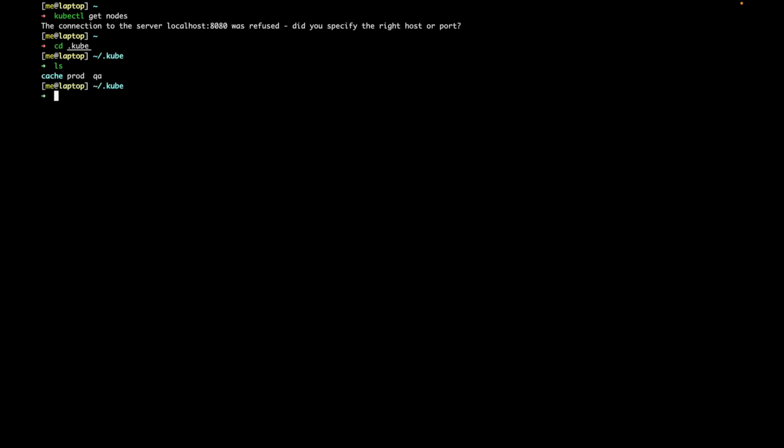Now the last method of wiring up kubeconfig and kubectl is using the --kubeconfig flag. Before we do that, I got rid of the KUBECONFIG environment variable, and if we do kubectl get nodes, you can tell we're not able to talk to anything. And if we go to our .kube directory, you can see we still have our prod and our QA kubeconfig files.